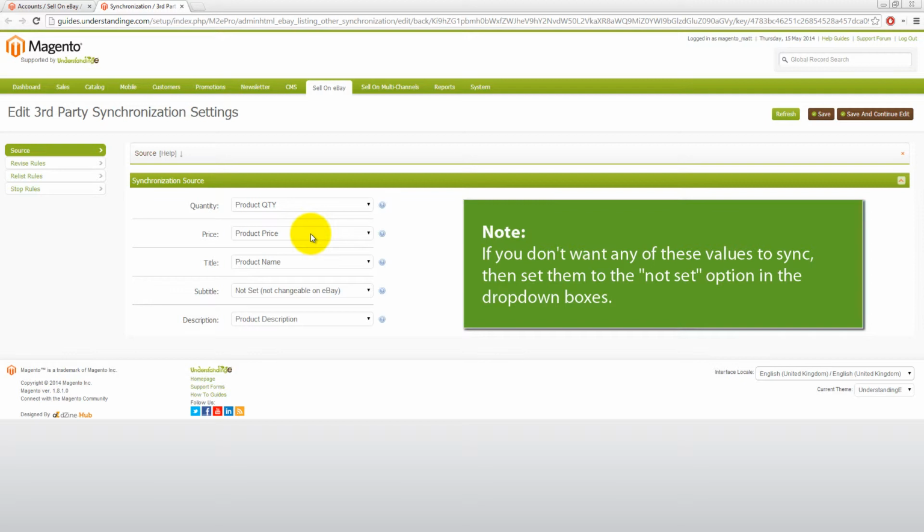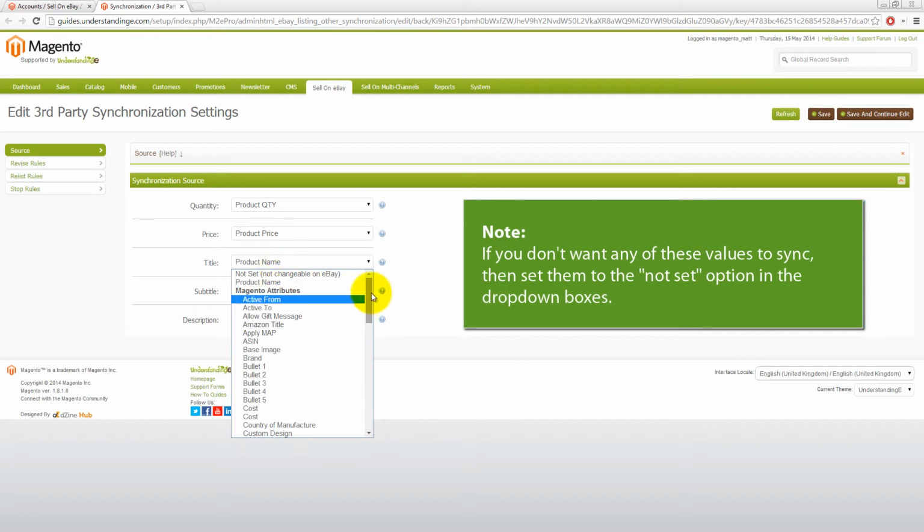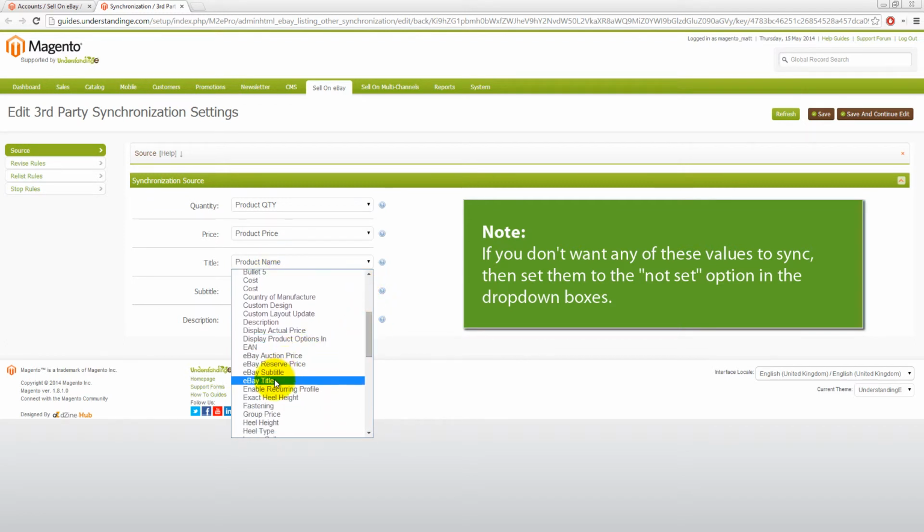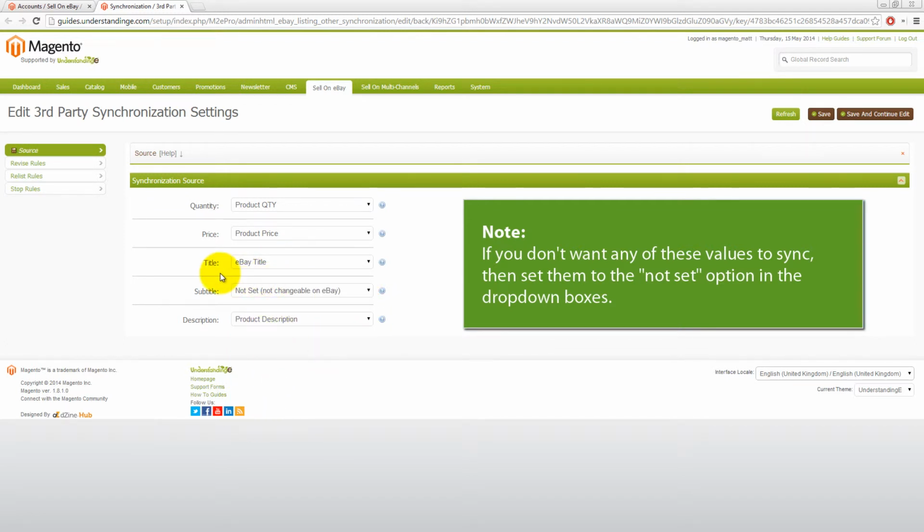So if you set up a separate attribute within Magento for the product price or the listing price if it's eBay. The title, then again, actually ours is incorrect. Where we've got title, the product name, that's not what we want. What we actually want is the eBay title attribute, which is the separate attribute which we created in Magento.